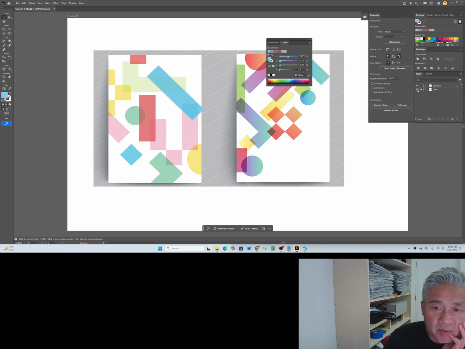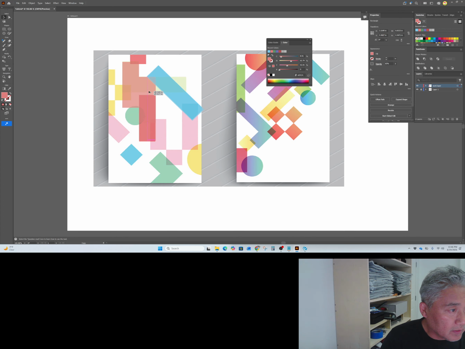So I can turn off my base layer, and you can see what I've created. Let me go back to my work layer here. Hold down Alt, make a copy. Hold down Alt, make another copy here.